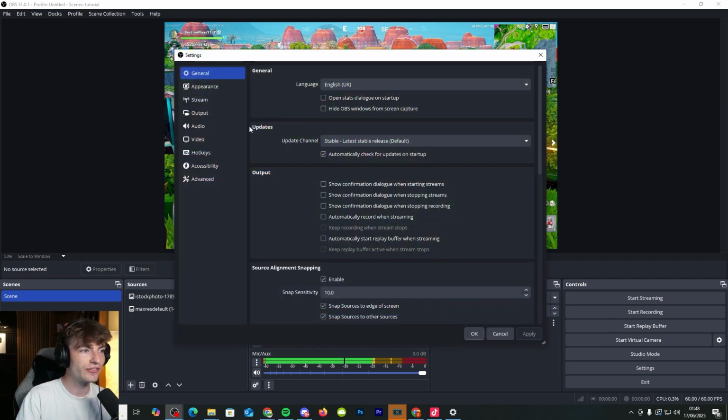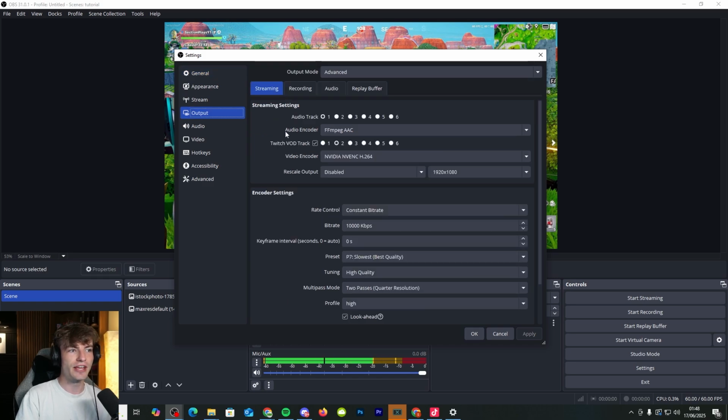then go to output, and then go to Twitch VOD track. This allows you to select which track is going to be used for our Twitch VOD. You can see that number 2 is selected because that's the one that doesn't have the music selected as the output. Of course, for our stream, we want the audio track to be number 1 because that has everything selected. Let me know down in the comments below if you have any questions, and that is the easiest way to remove your copyrighted music from your Twitch VOD.